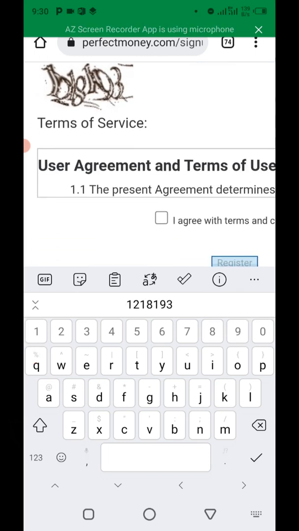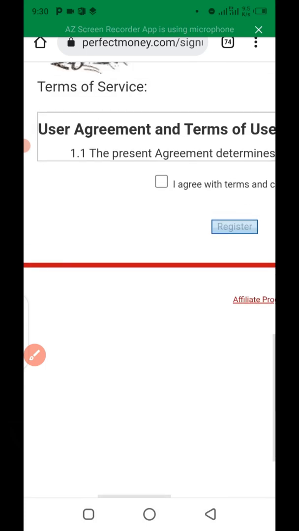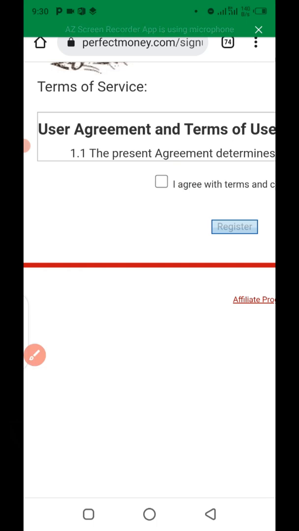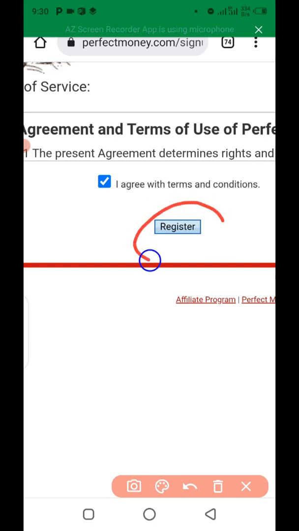Then at this point here, you need to tap on here, I agree. So tap on that. Then finally, you click on register.